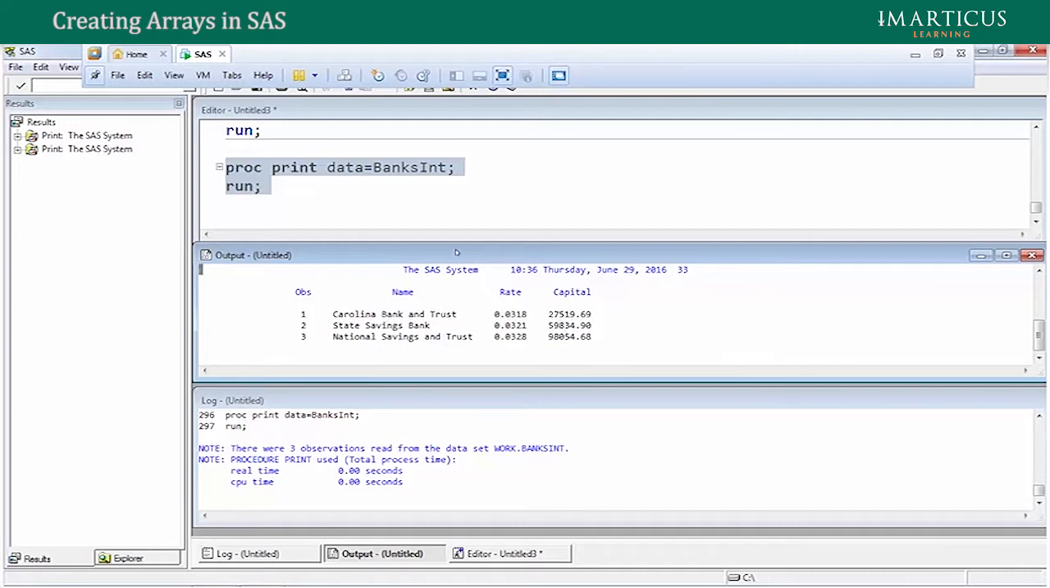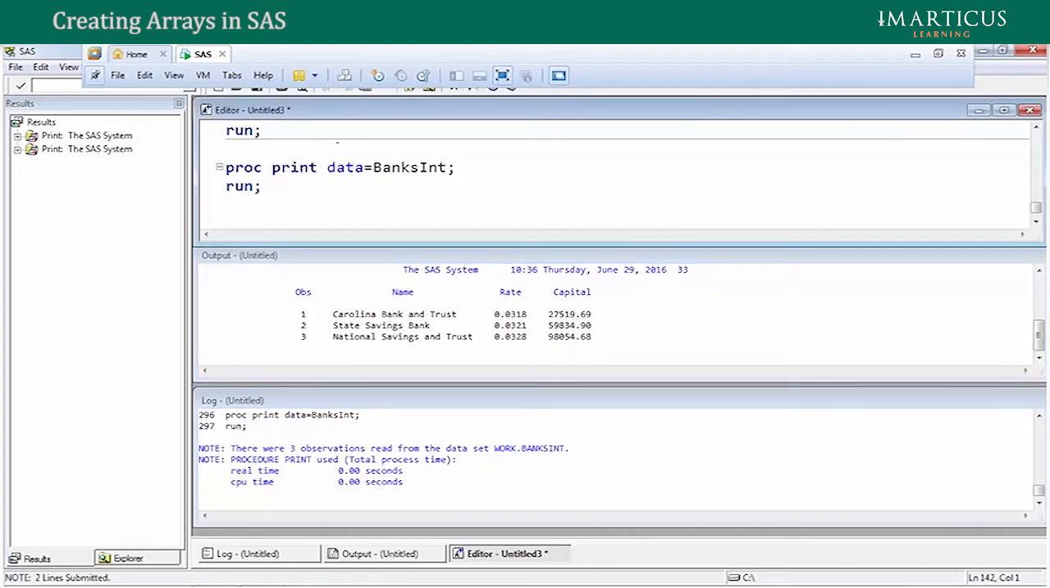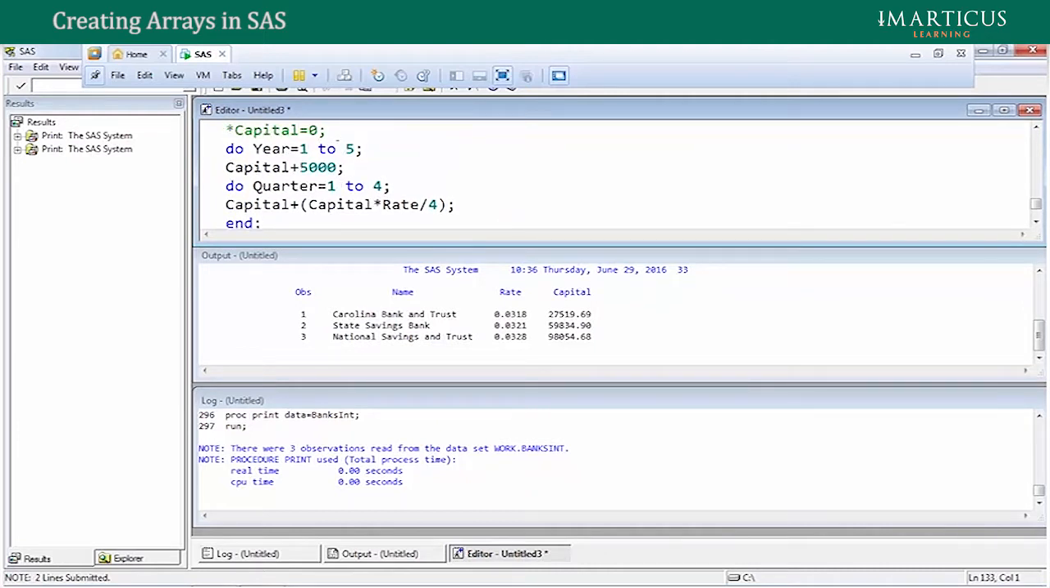So if you don't reset that capital to 0, this problem is going to occur where it is going to retain the interest or the capital gained from the first bank at the end of 5th year and use it while calculating this amount for the second bank. So you have to ensure that when it starts a fresh calculation, that is for a new observation, this capital is set to 0.